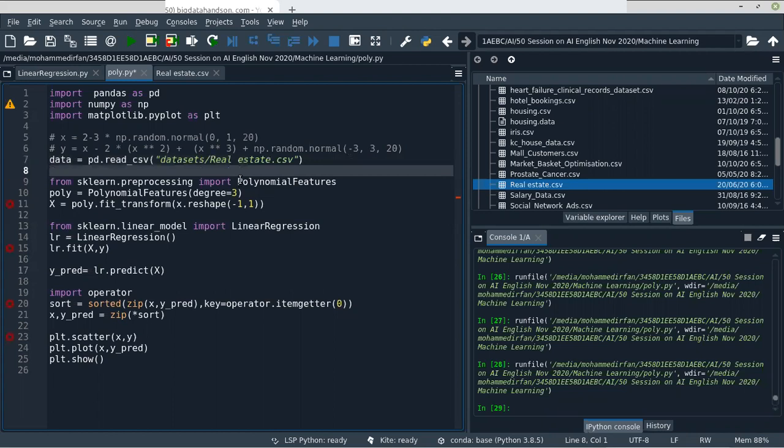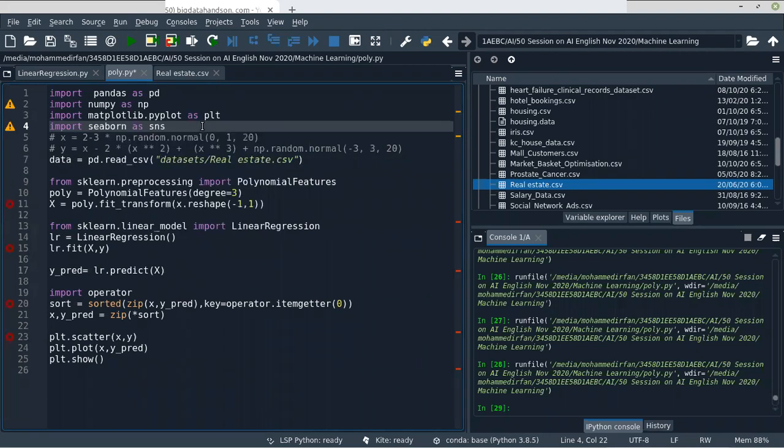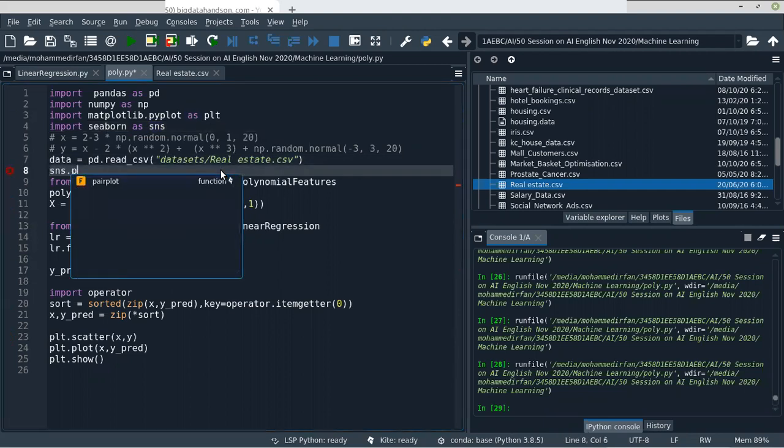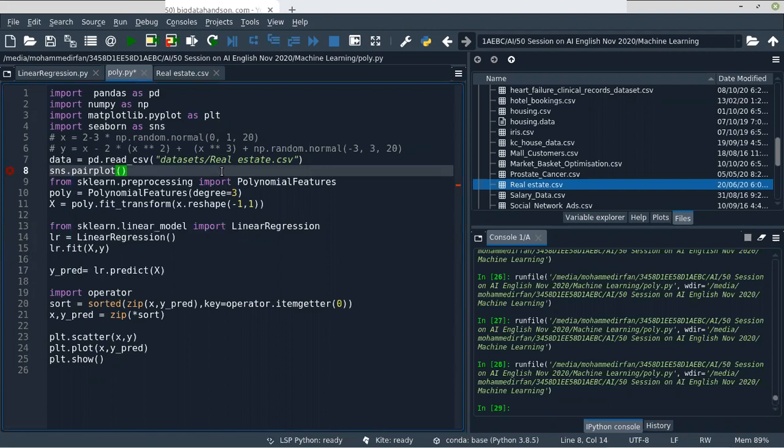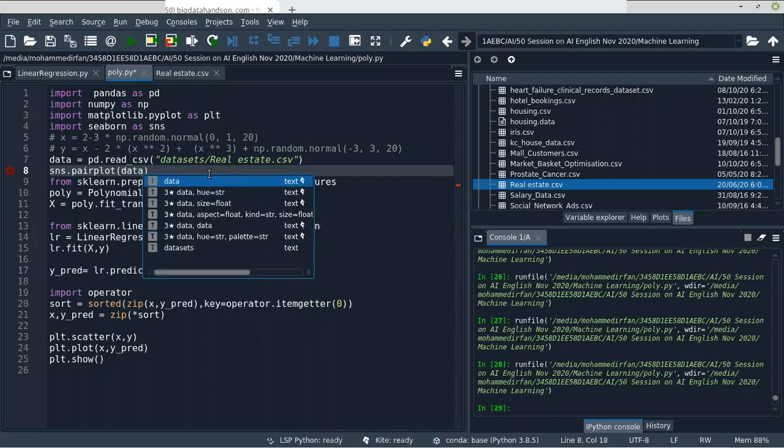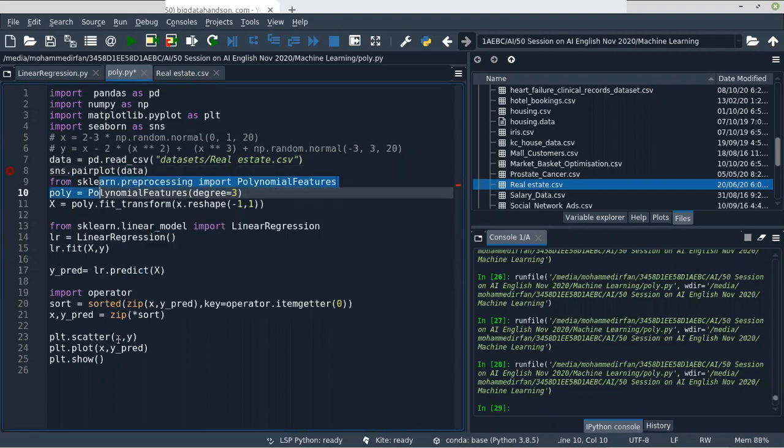Okay, now what I'm going to do is check whether the data has a polynomial type of curve or not. So I will plot the data using the Seaborn library. I'm going to use sns.pairplot of the data. Okay, I will comment all these lines.